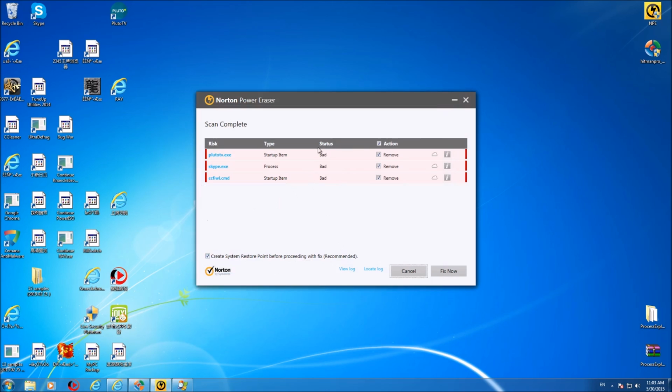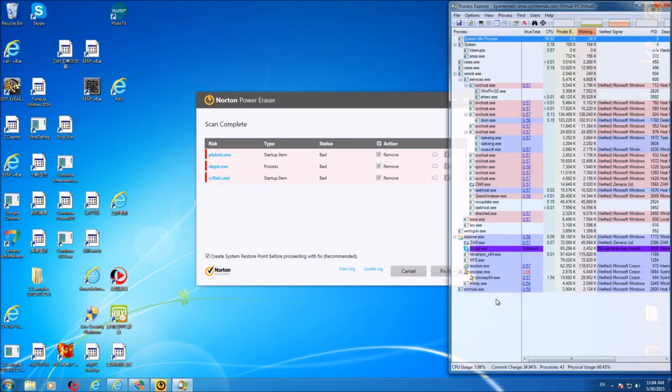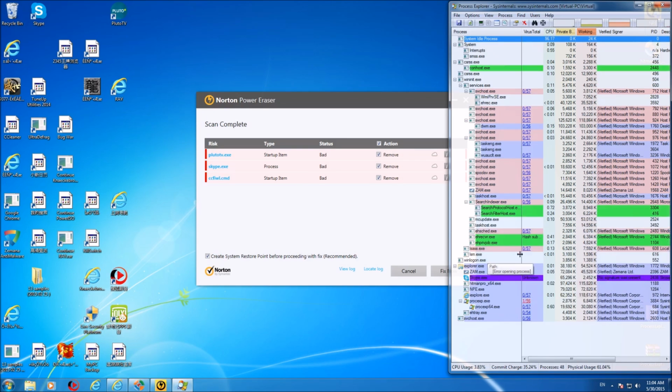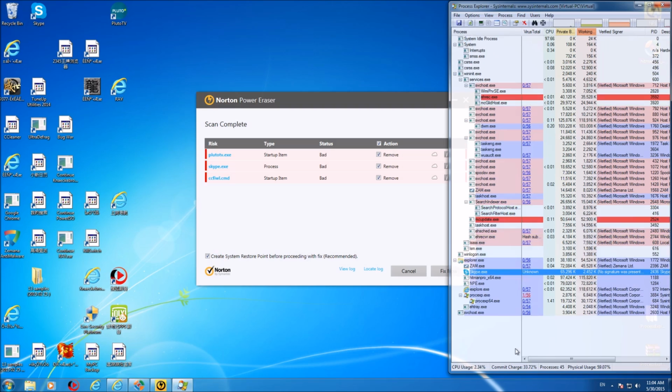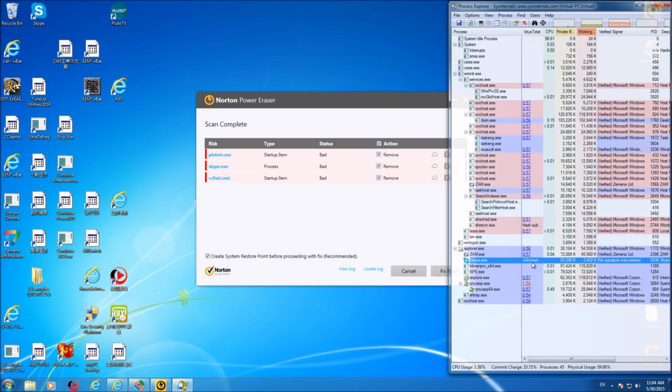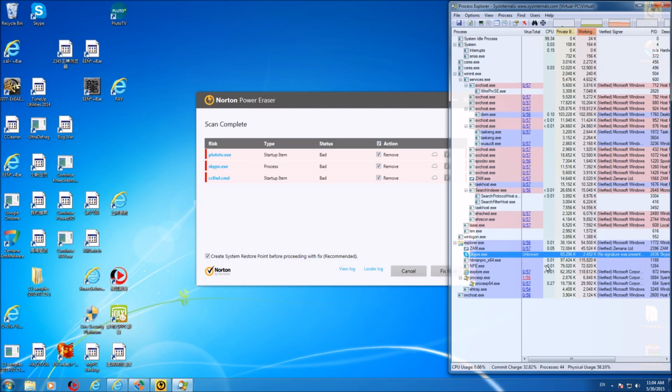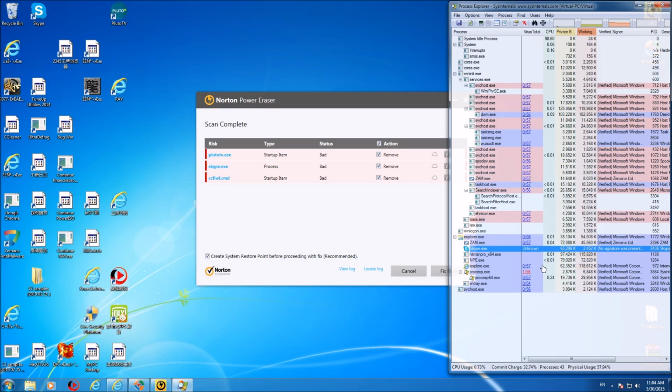We minimize that and take a look at Norton Power Eraser. It detected only 3 objects in the system. They say there's a process here that is bad. And if we take a look at Process Explorer here, right there it is running. So we do still have one piece of malware running in the background. But that's it, guys. One piece of malware left running in the background. That is fantastic, to say the least.